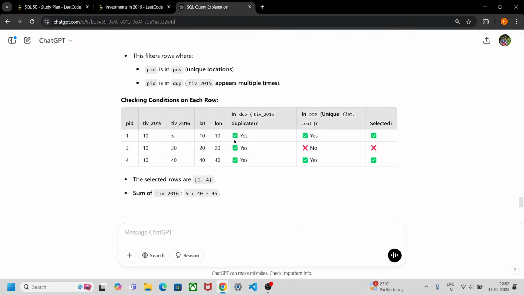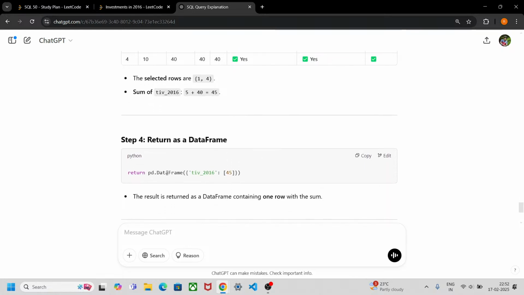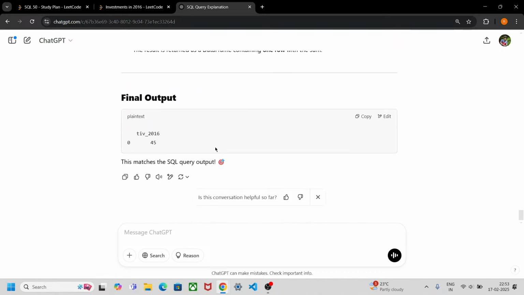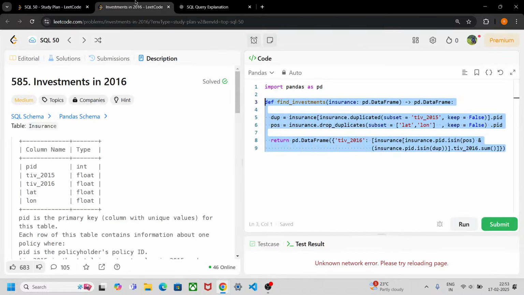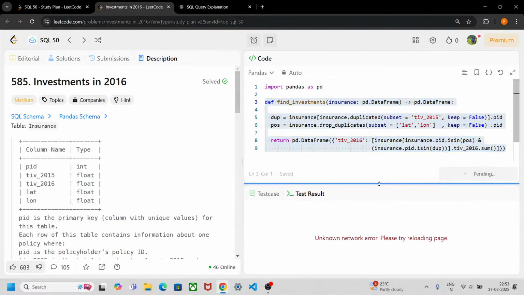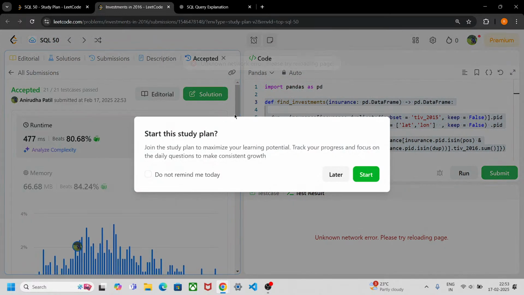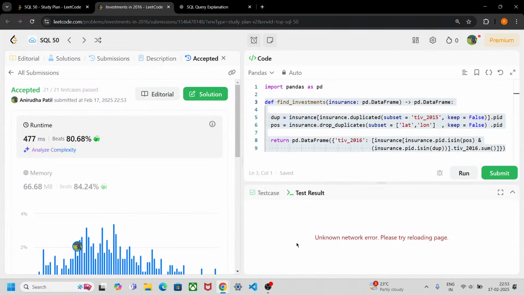Okay, so if you see selected, and finally it is giving the sum. Okay, and finally pd.DataFrame TIV 2016 45. Got it? Okay, so hope this is also clear. I don't know, I'm not able to submit this, but yeah, now it is submitting. Yeah, if you see, I'm not sure, still unknown error, but yeah, it got submitted anyway.